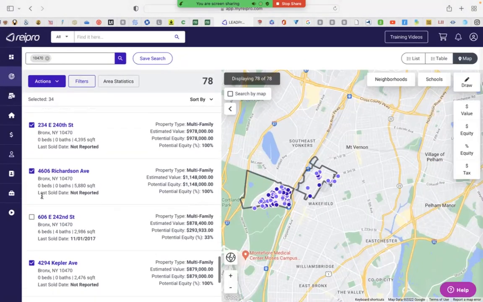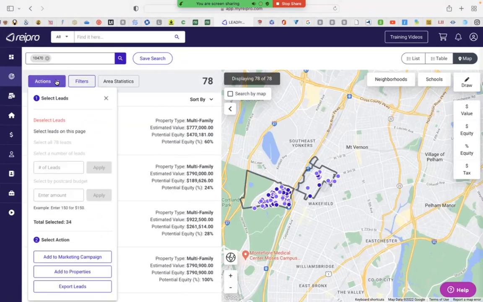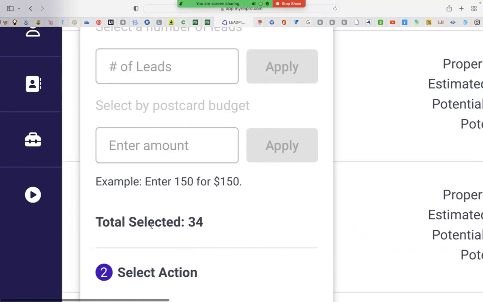So I've come to the end of this. I've highlighted all of the properties that I'm interested in. I'm going to click actions. I'm basically going to add it to specified selected leads. See, I could say these selected leads, I could say selected leads on this page. I'm just going to leave it at selected leads on pages 1 and 2. There's a total of 34. If you guys want to zoom in, there's a total of 34.